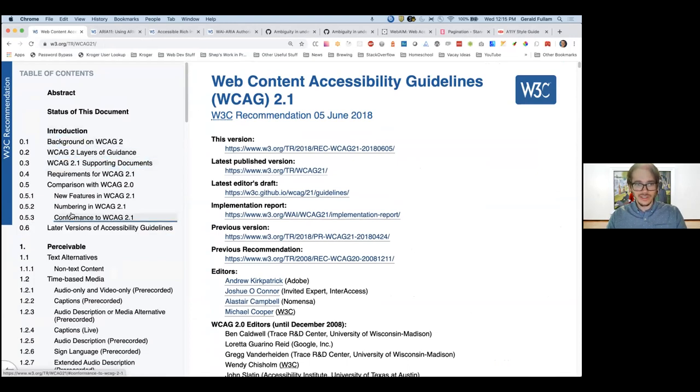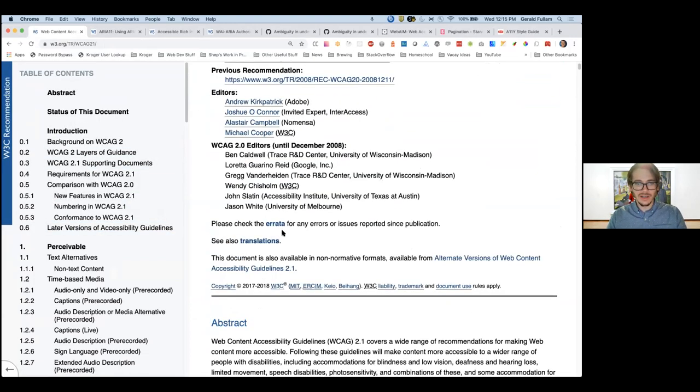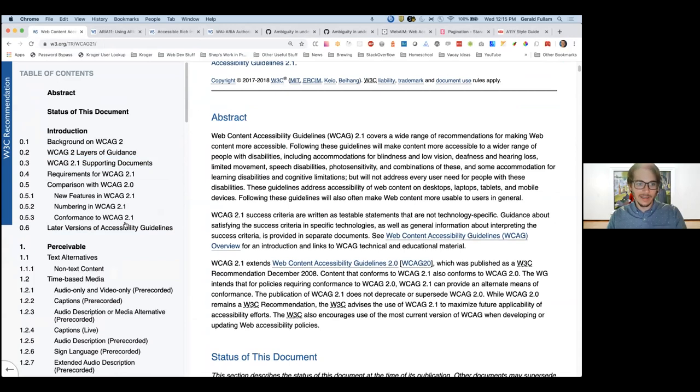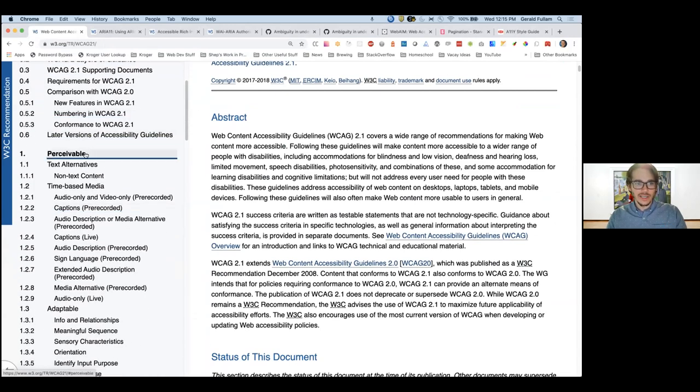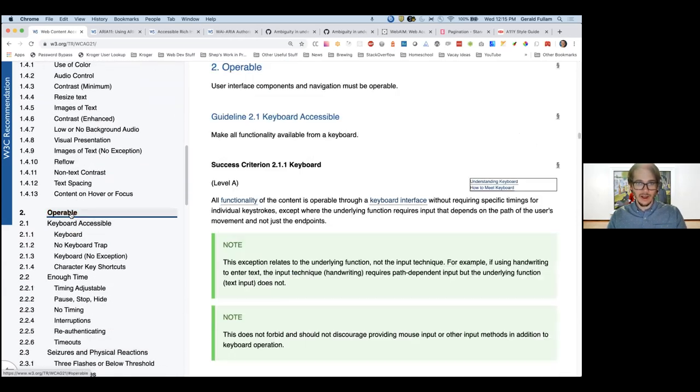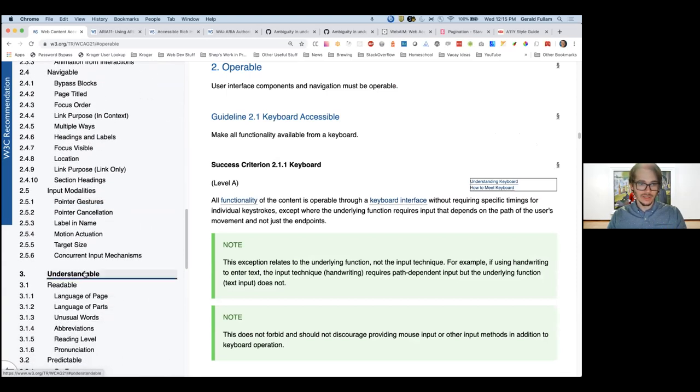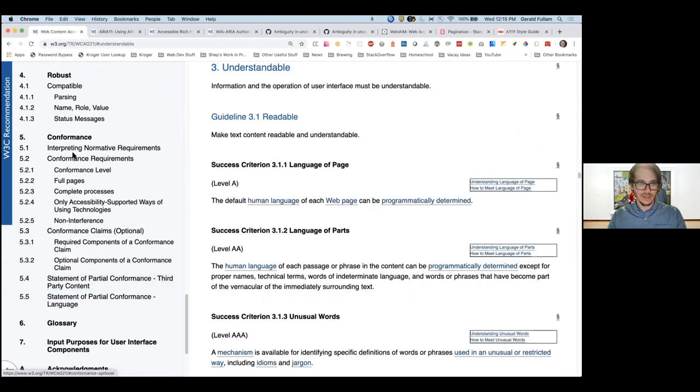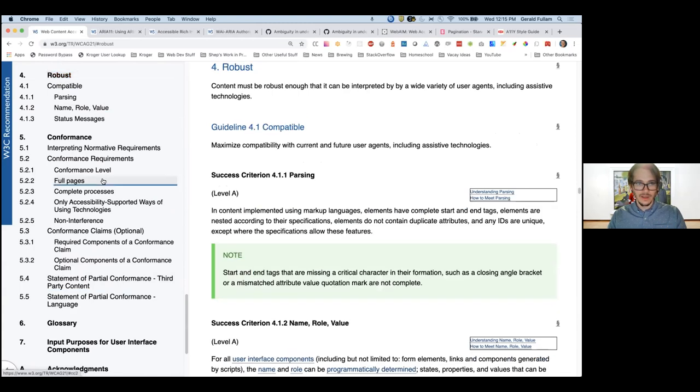The introduction is all human readable paragraph type stuff that explains what it's all about. And it's broken into four sections. Basically, you're going to hear people in the accessibility space refer to this as POUR, P-O-U-R. That's just the first letter of each section heading: perceivable, operable, understandable, and robust.